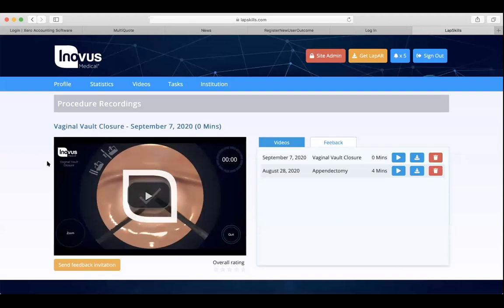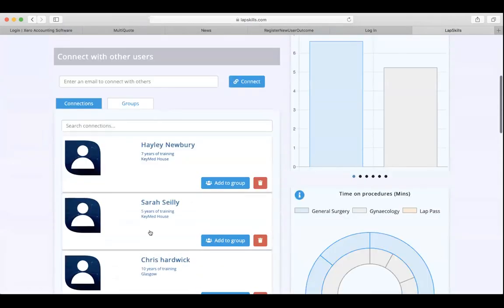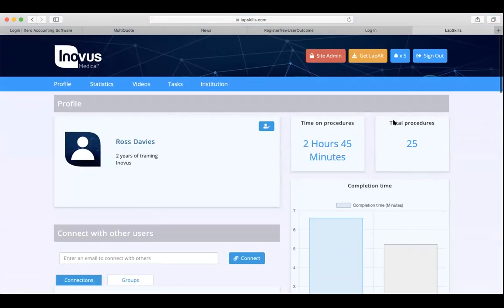So actually, I stopped screen sharing that a bit too early. Let me come back into the web app for you. Hopefully everyone is with myself and Conrad on the question there. So I've been showing you this web app from the perspective of the trainer, the expert surgeon, in this case, Ross. And he was going in and looking at Jordan's performances and Jordan's videos.